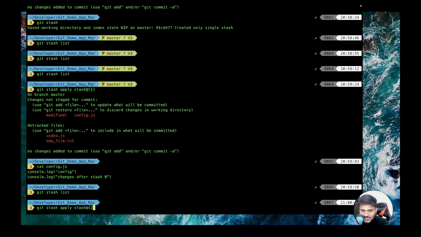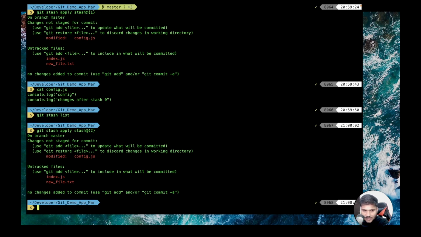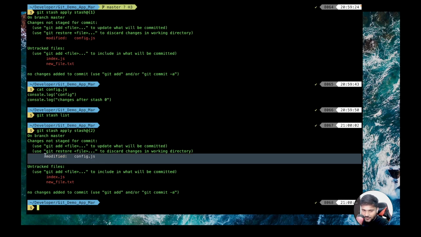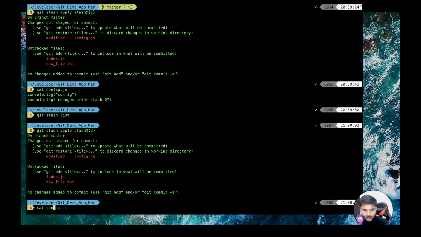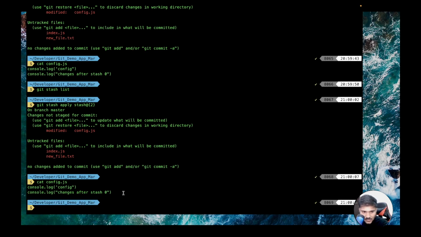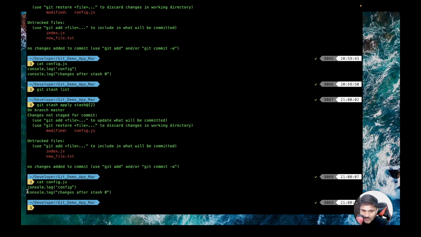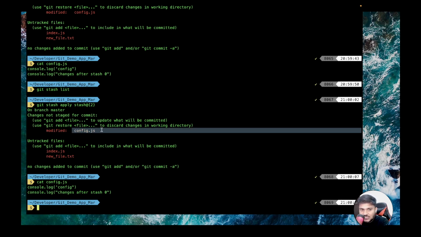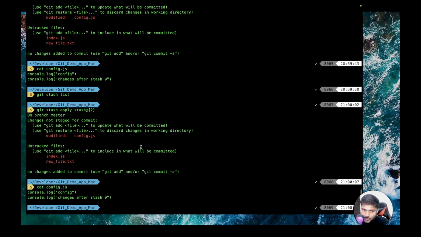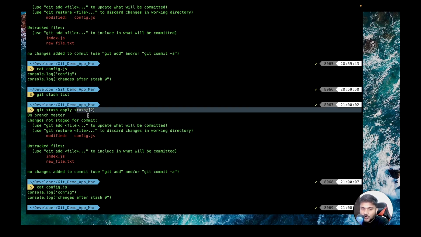The moment you try to apply stash 2 changes, some changes are brought back in config.js. If you try to print config.js, now you can see the stash 2 changes are not actually added here. Can you guys see that? This is still having stash 0 changes. Why is that? Because you are trying to make changes to an already applied stash. This is not something that Git is going to allow you to do, right? This stash is not going to be applied.